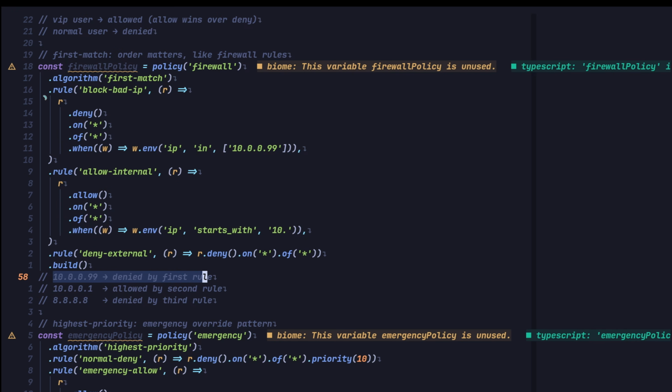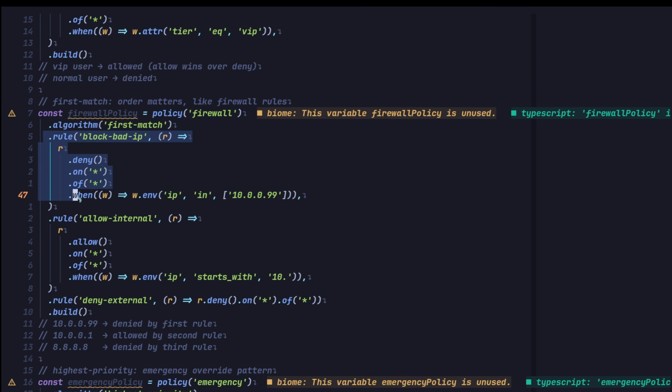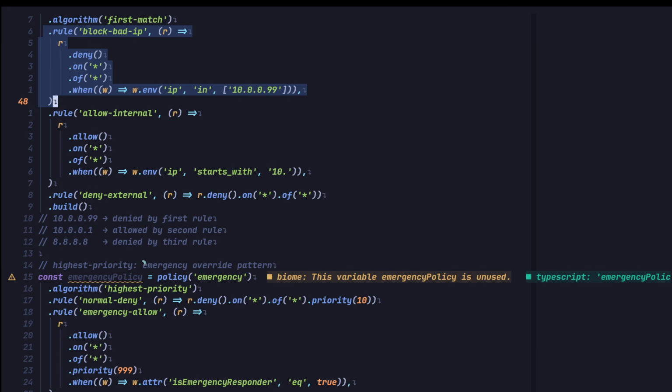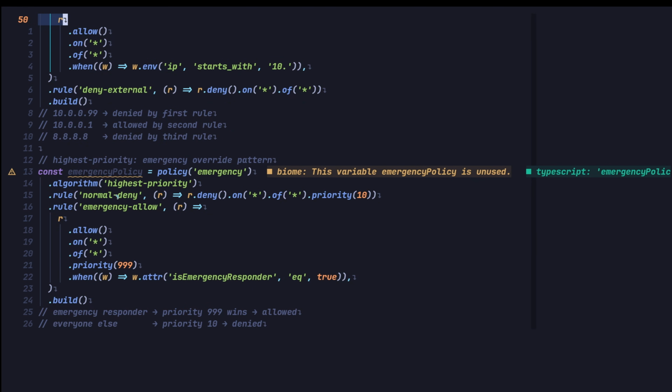So when one rule denies, it skips. When one rule allows, it skips all the other ones. So 10.0.0.1 is allowed by the second rule, not the first one or the third one. 8.8.8.8 is denied by the third one, not the first or the second one. As you can see right here, highest priority, emergency override pattern.